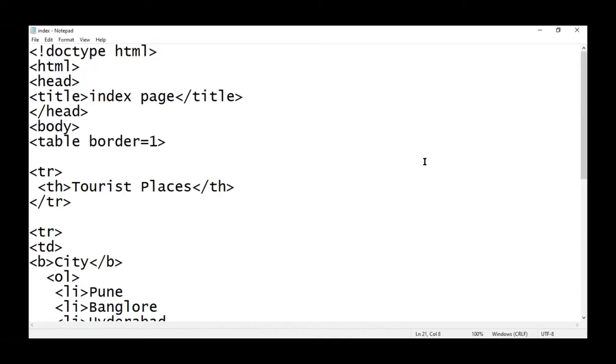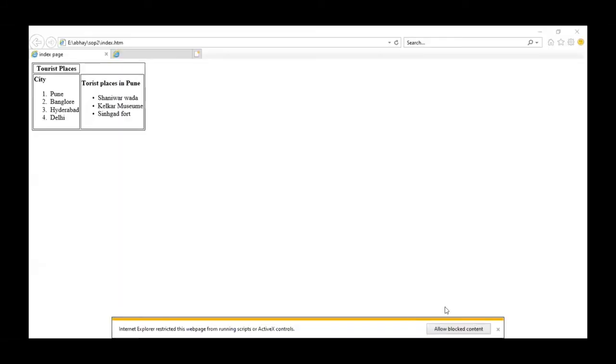Okay, so now I'll give you sharing of screen. Okay, so here is the output of Internet Explorer. So can you see this output?